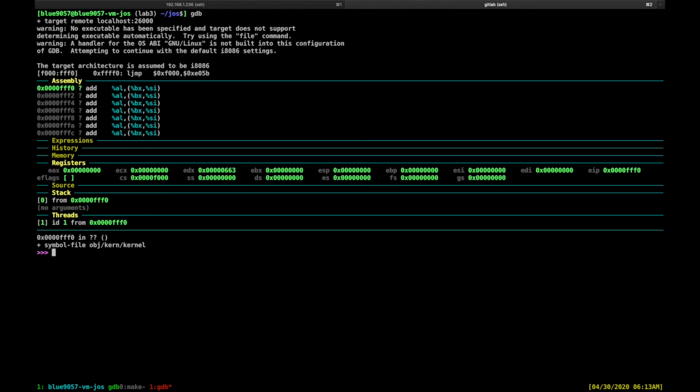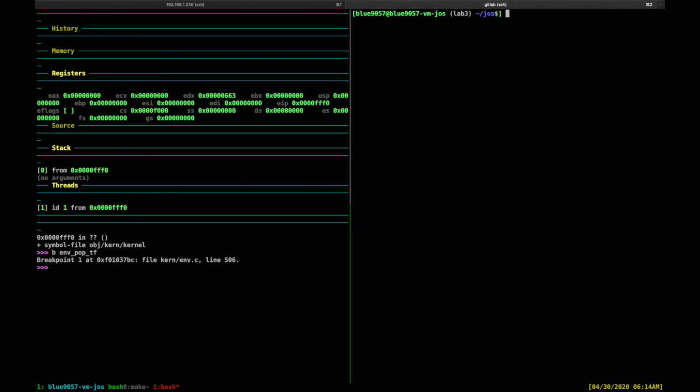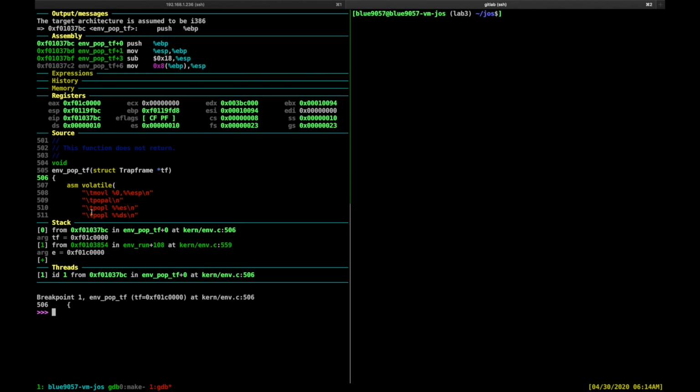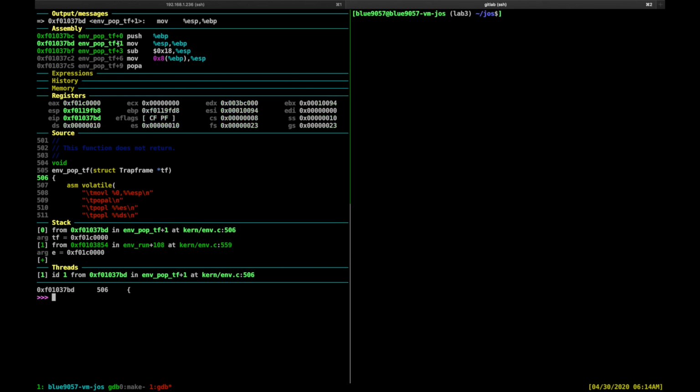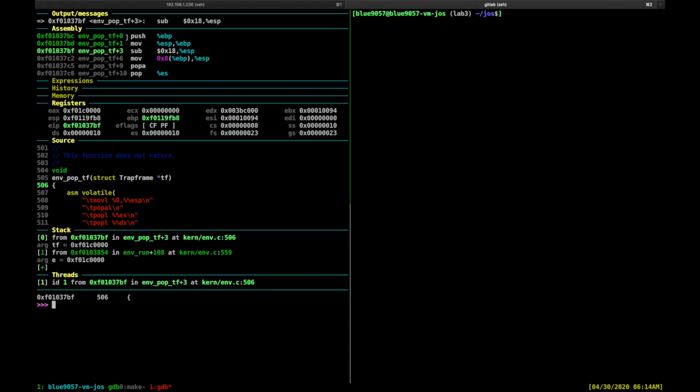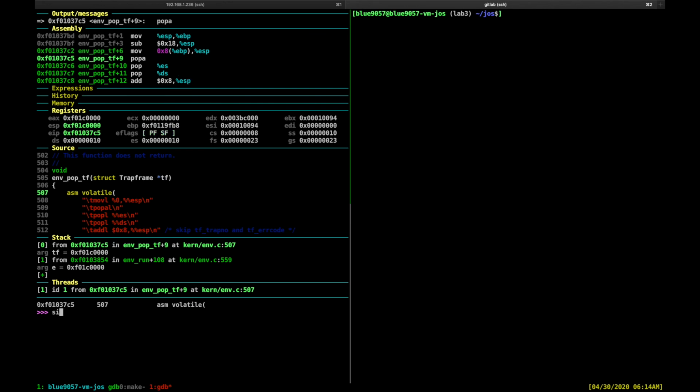Then let me set the breakpoint at env_pop_tf, reduce the size of the screen like this, and continue. Now our execution is stopped at the start of env_pop_tf, and the assembly lines here show the instructions. We want to stop exactly at the iret instruction, and to do that, we can follow the instructions with si, step into. It moves one instruction, then one more si, one more, until it meets iret.